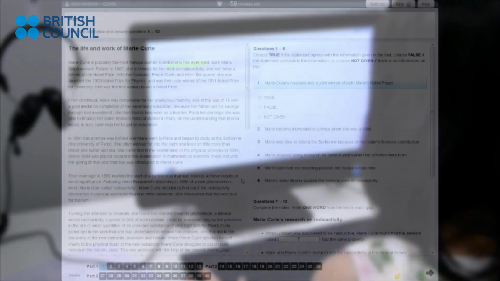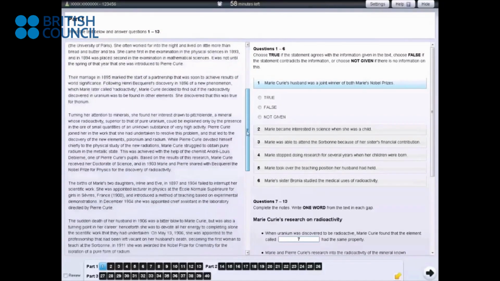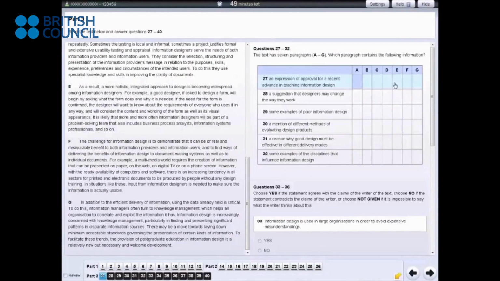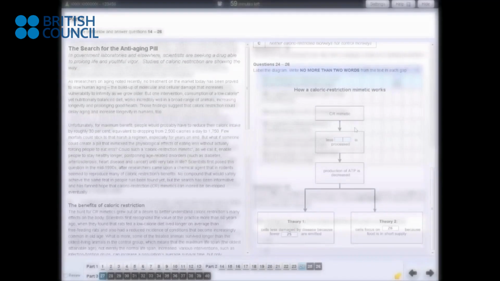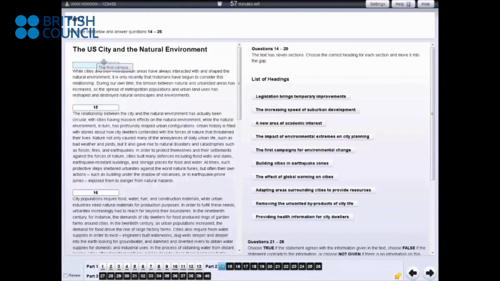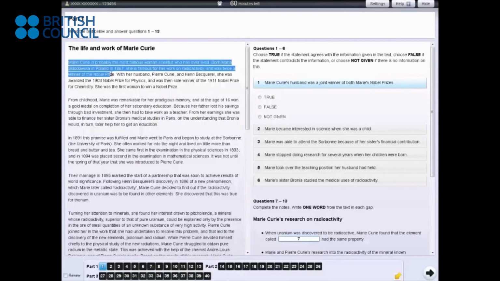In the reading test, the text appears on the left of the screen and the questions on the right, with scroll bars for each one to allow you to see the full text and all the questions. To answer the questions, you'll choose from a set of options, complete gaps with words, or drag and drop headings and labels onto text or diagrams.